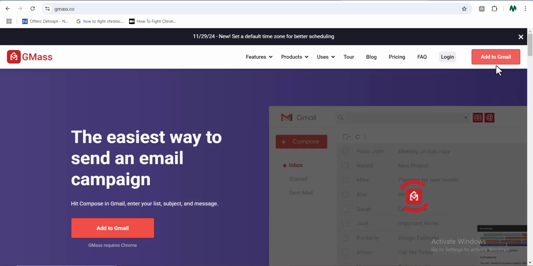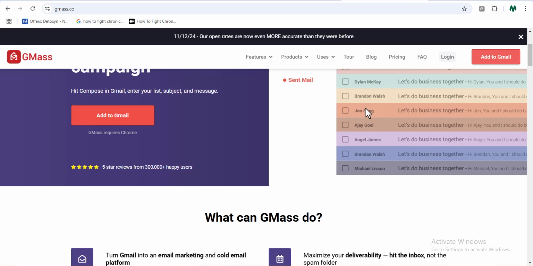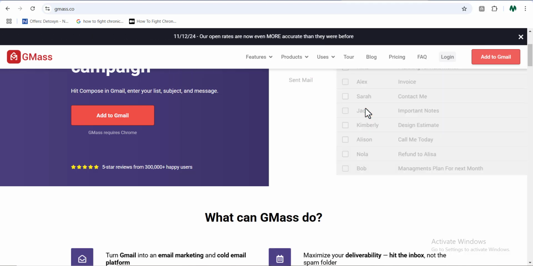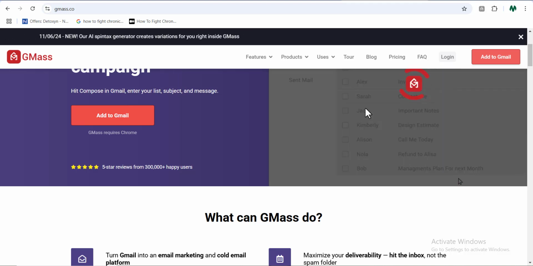So once you are here on GMass, the next thing you want to do is play around GMass to see some of the features that they have. GMass is one super tool if you are interested in sending bulk emails directly from your Gmail account. You can try out GMass and you're going to be so happy with the result that you will be getting.